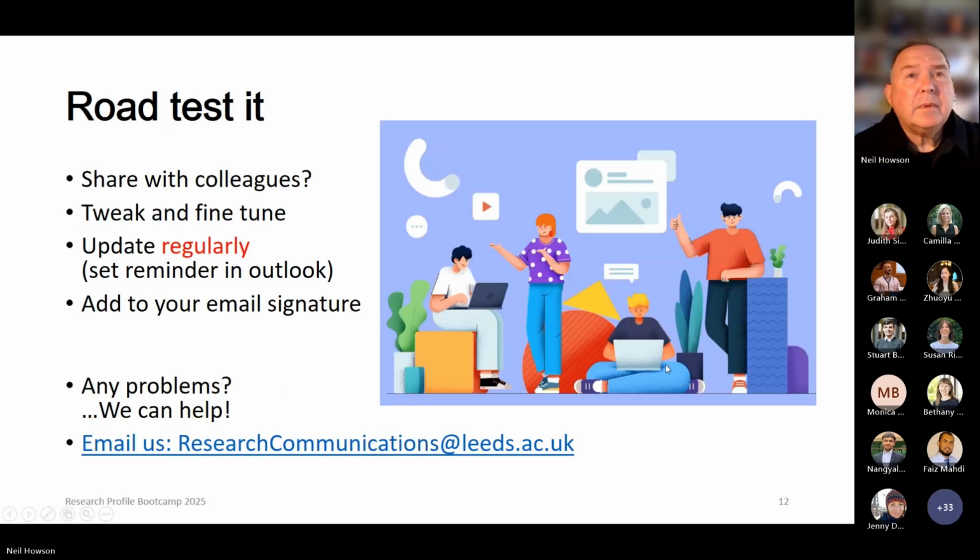So, road test it. Don't just put it together and publish it. Get some feedback on it. Share it with colleagues. Ask for their views on it. Is it representative? Is it covering everything that they would expect to see? Is it covering everything that you want to show? Always worth getting feedback on it. Then you can tweak and fine tune it, send it out again until you're really happy with it and the people whose opinions you respect are impressed with it.